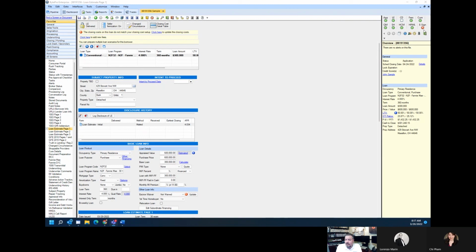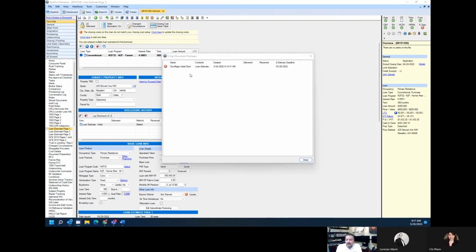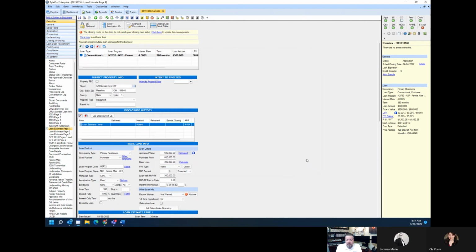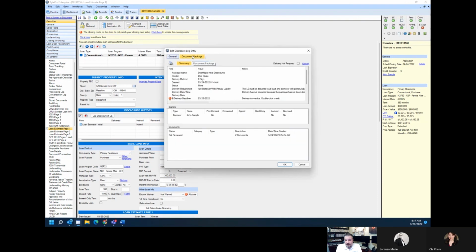We'll notice up here in our warning lights in Byte that the e-sign light is now red because the e-sign package is overdue. This does require some manual updates in Byte because the pushback did not get triggered, as the consumer did not complete the e-sign process. So we will need to update some things manually in Byte in our document package.